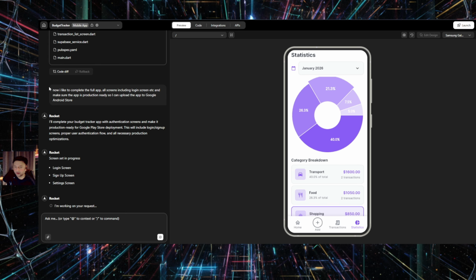So at the moment, Rocket is working on our request, and we have to wait a little while. And hopefully, within a couple of minutes, this will be done, so we can actually ship it to the Google App Store. Okay, and 100% I will also upload this to the iOS App Store as well.